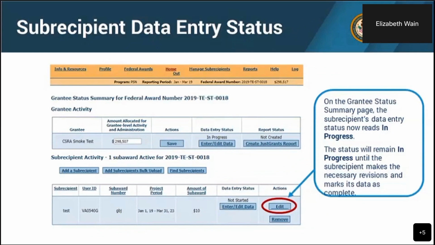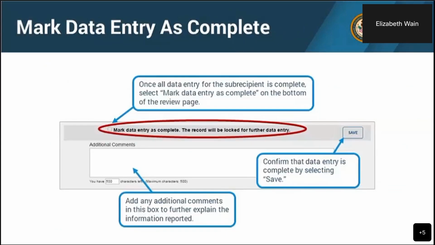On the Summary page, the subrecipient's data entry status now reads in progress. The status will remain in progress until the subrecipient makes the necessary revisions and marks the data as complete again, resubmitting it back to you for review.